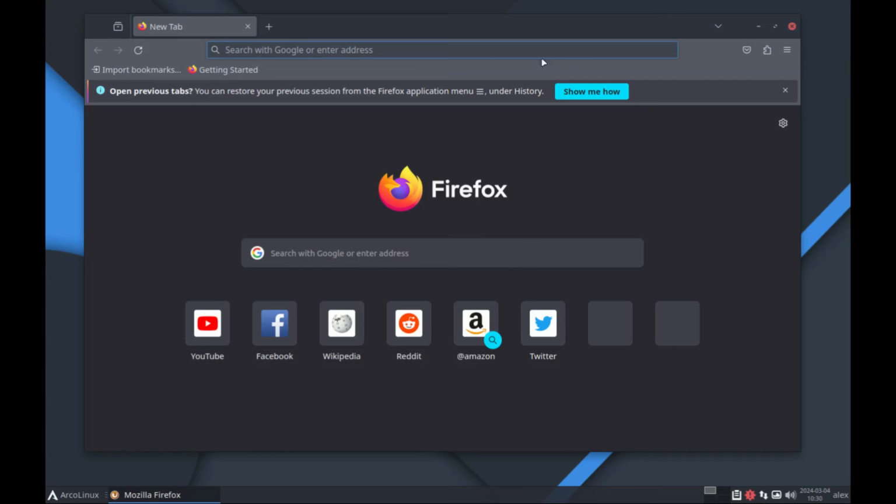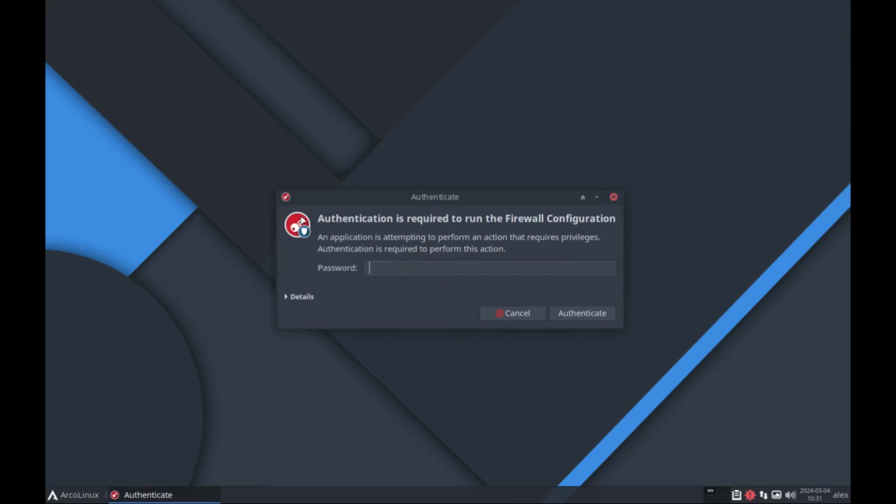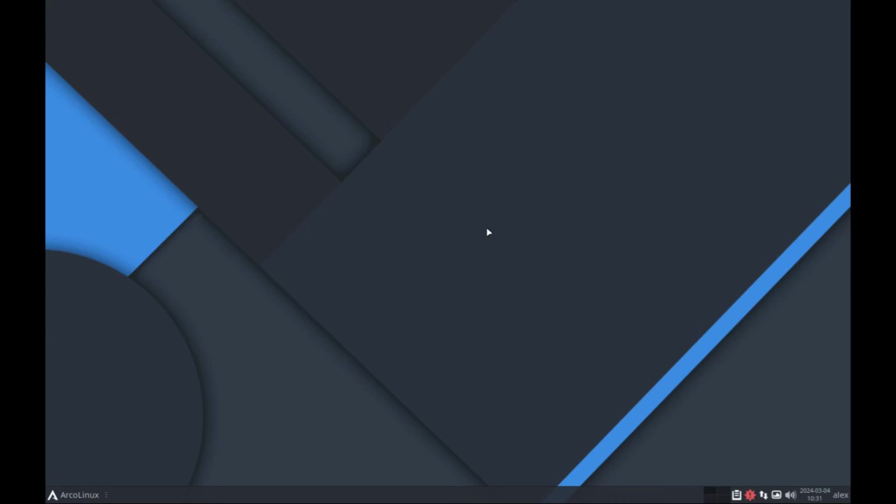So this is Firefox. It's the default browser. If you need Chromium, you can still download it. Should be available. Firewall. Yeah, we need to configure firewall, so enter your password and authenticate.